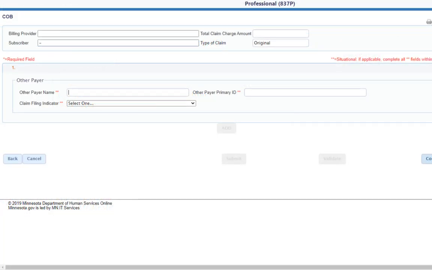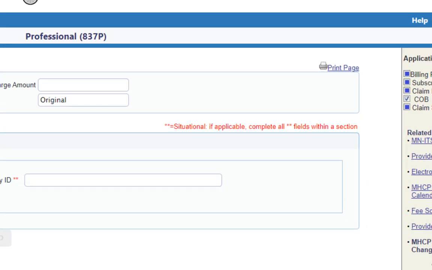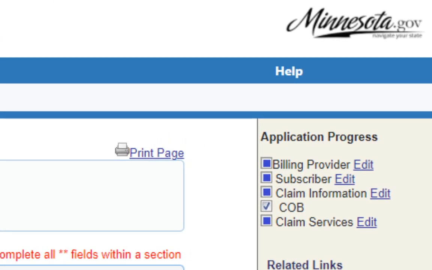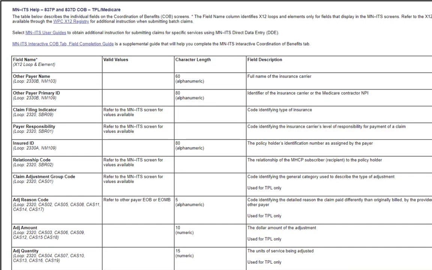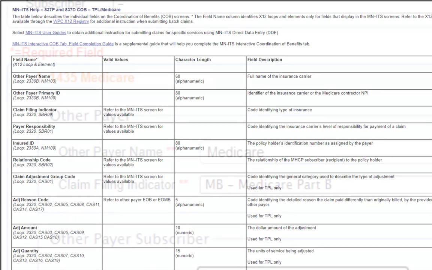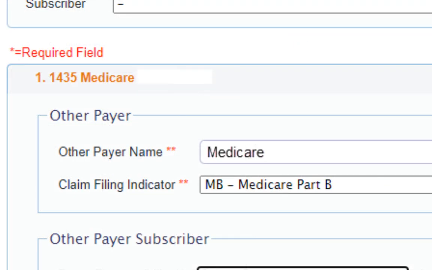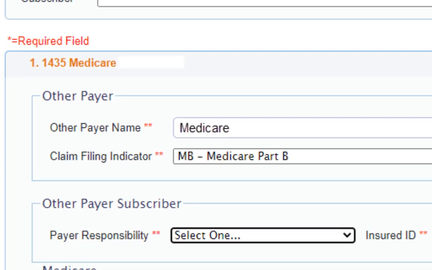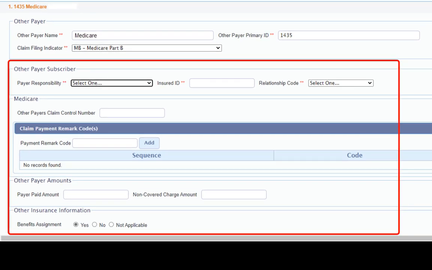If you are unsure how to complete the fields on the COB screen, click the Help button in the upper right corner. This will open the Minutes Help-837P and 837D COB table in a separate window. We can use this resource when completing the different fields in our claim. Once we complete the Other Payer section, the page will expand to display additional fields on the COB tab.